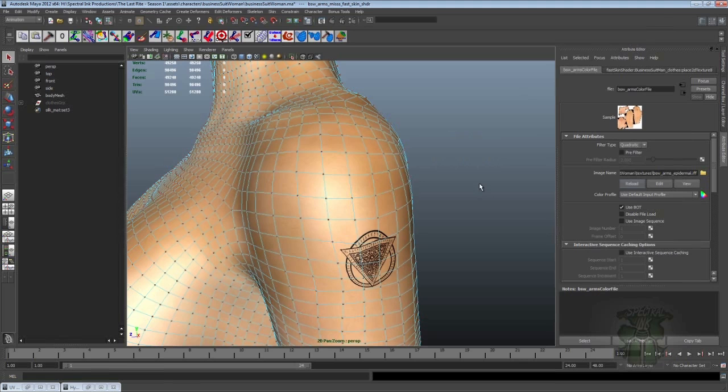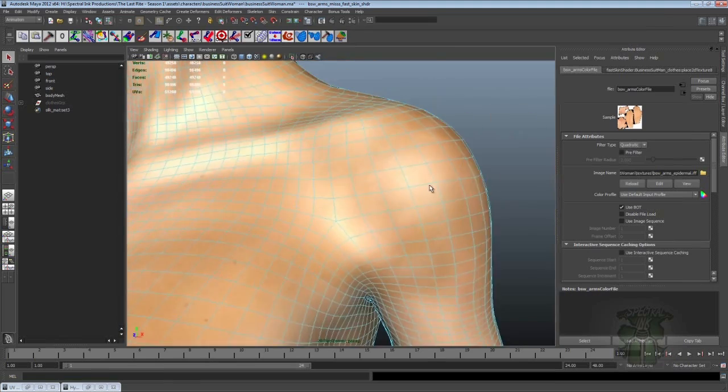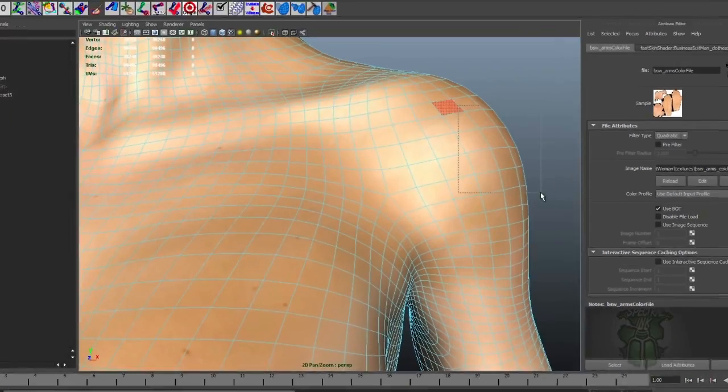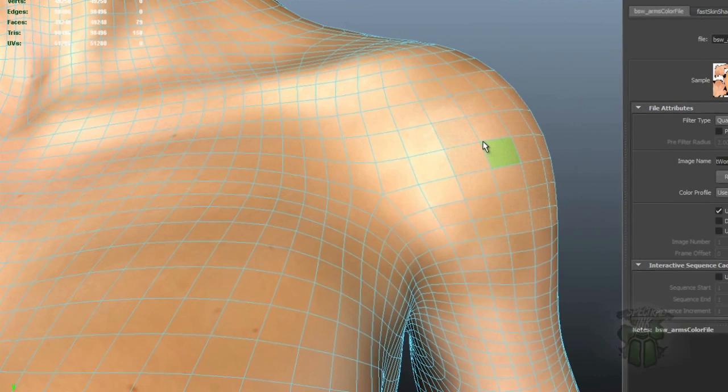So let's reload that. Okay, so our tattoo has gone away. Okay, so let's just grab these faces here.